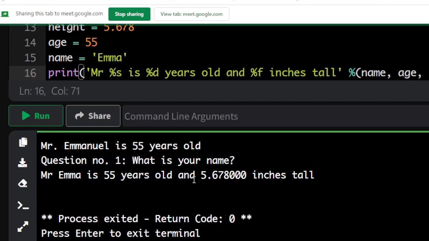Mr. Ima is 55 years old and 5.678000 inches tall. Now, please mind you, percentage F always tries to display values to 6 decimal places. So in order to specify to Python the number of decimal places you want, between the percentage and the F you put what you want there. For instance, if I want to round it off to only 2 decimal places, I will say percentage 0.2F. It's still the same thing.